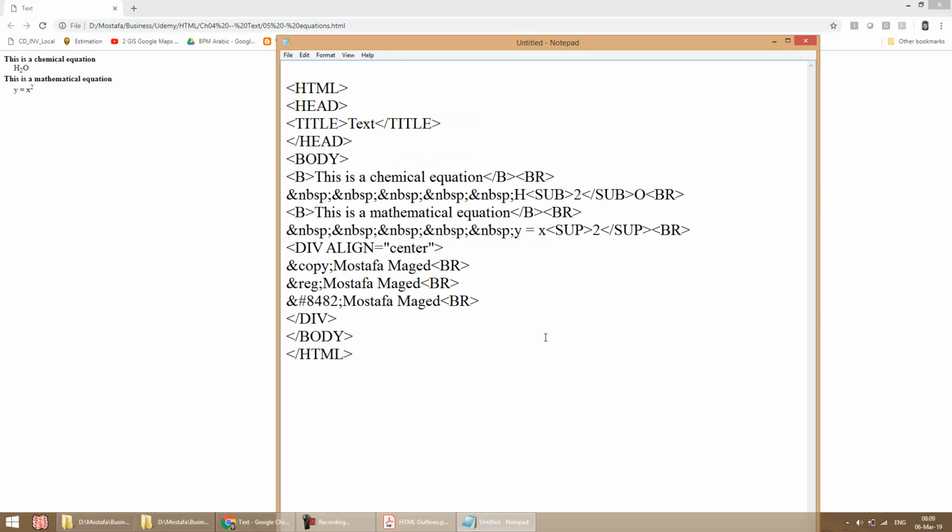Okay, in this example, we are going to learn many things. Now, this is a chemical equation. This is written with bold. We have learned previously how to create bold text. So this is B, and this is the chemical equation, and this is the closing of the bold text. So this is normal. We have learned this before. But now, what is new?